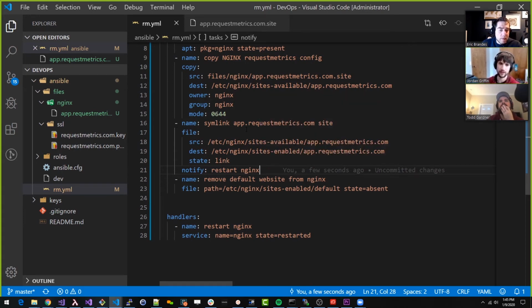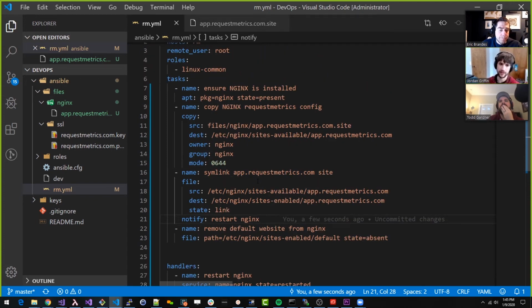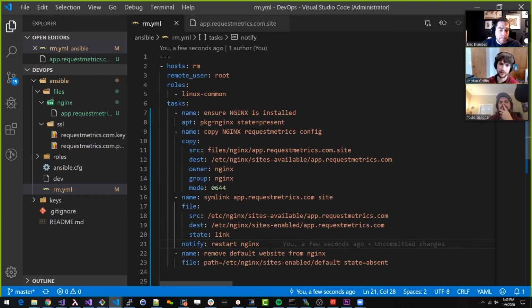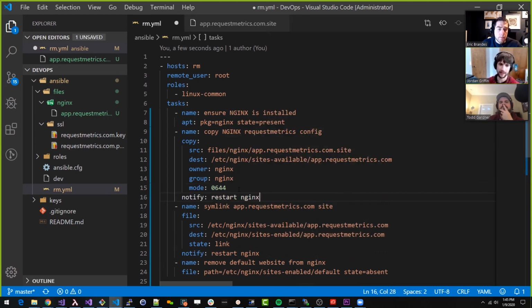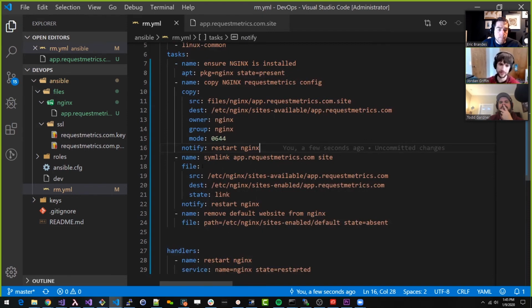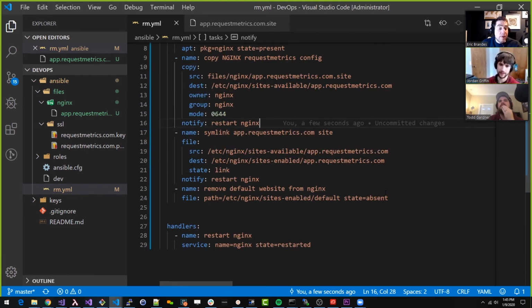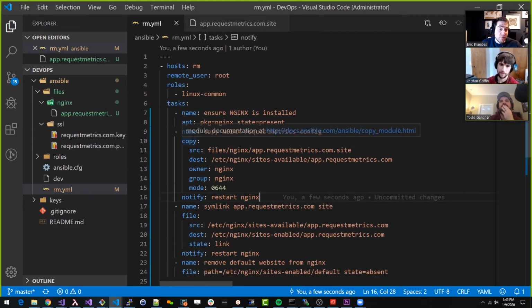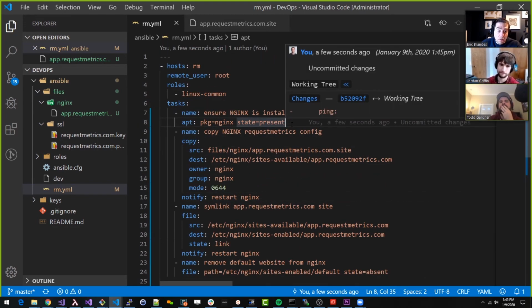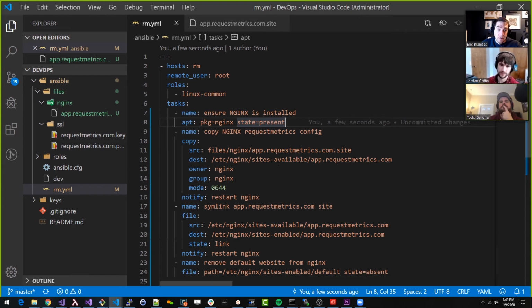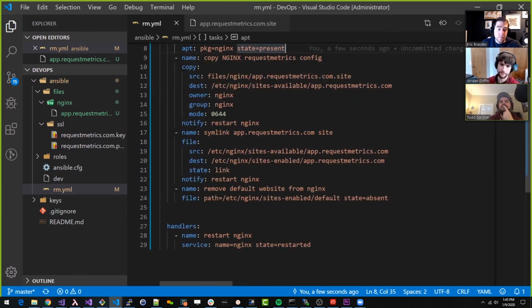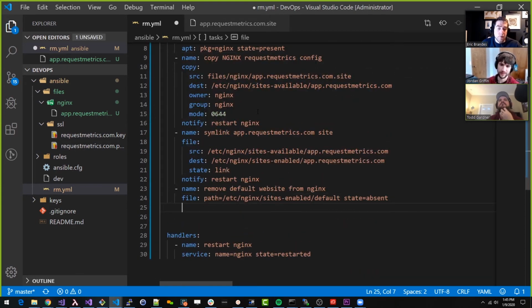Okay, so we symlink it. We remove the default. And you probably want to notify on the copy task too, so that if in the future you modify that file, the symlink will already be there, but you'll just modify the file. Now we need to get the SSL cert there too, right? Should we do the SSL cert after install before we do the config? I don't think it matters.